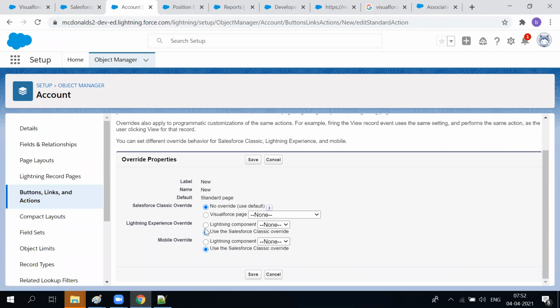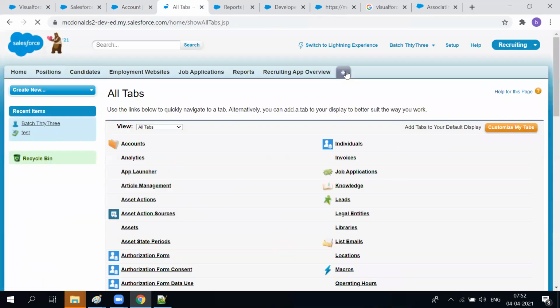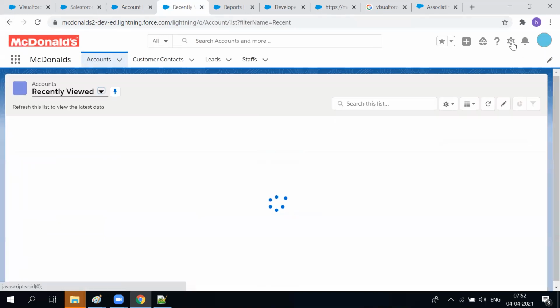For Lightning Experience, you can override with a Lightning component. No. On Classic, we can override with a Visualforce page. Look at this, Account VF page, we got it here. If I go to the Classic experience and click on this tab and go to Accounts, okay, let me move to Classic, then I'll show you.